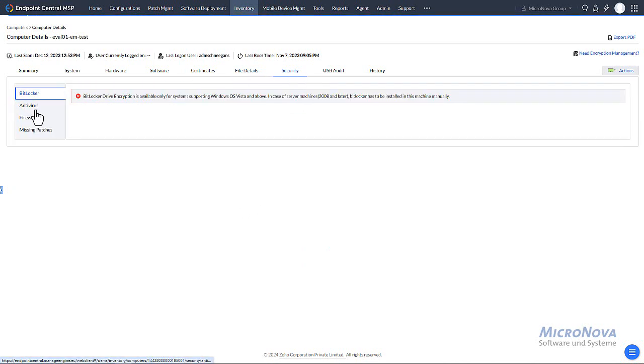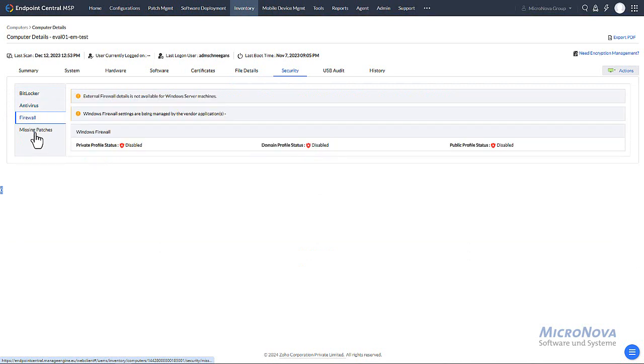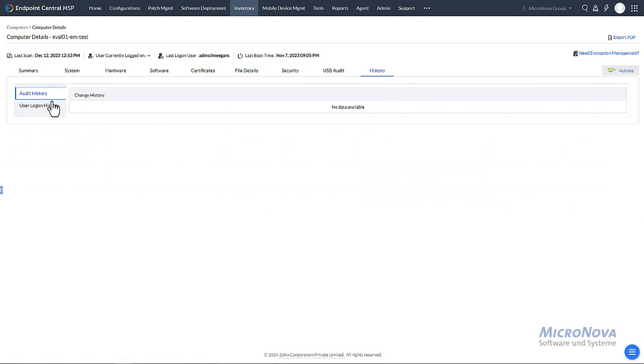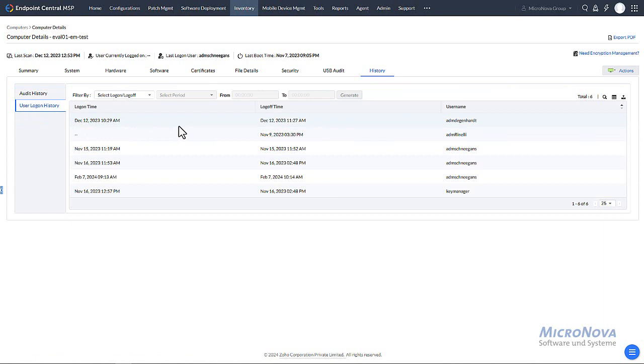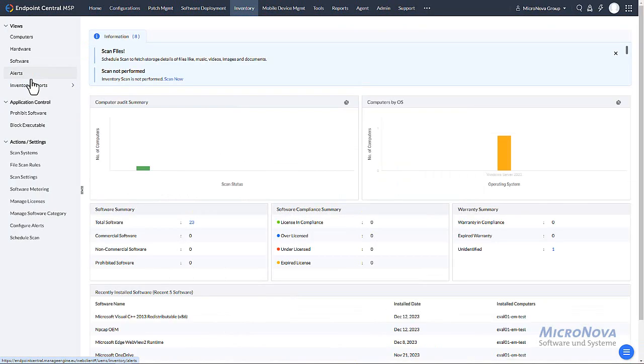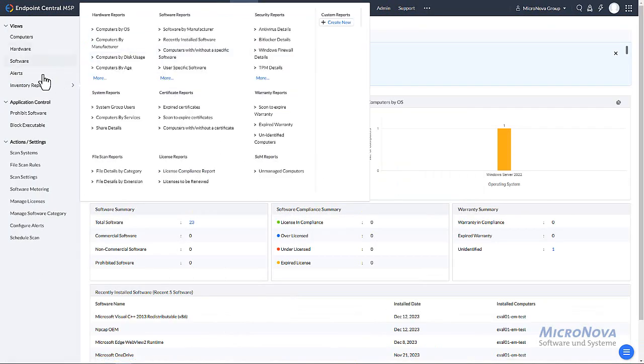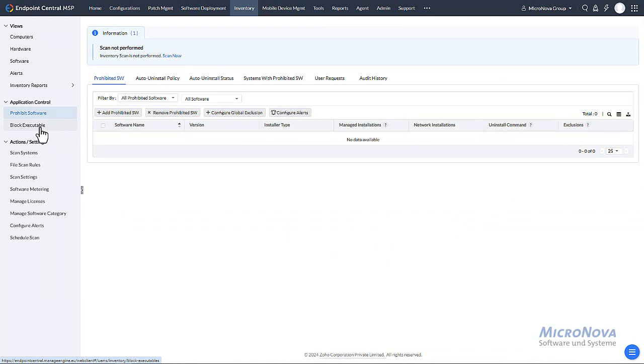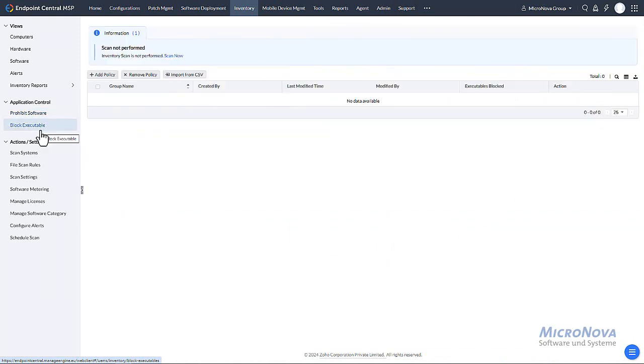Security informations about BitLocker, antivirus, firewall, missing patches, USB audit, and there is a history about what has been changed on the system and the user log on history too. This is about the inventory. What else do we have here? We have the ability to prohibit software with auto uninstall policies. We do have the ability to block executables with path and hash words.